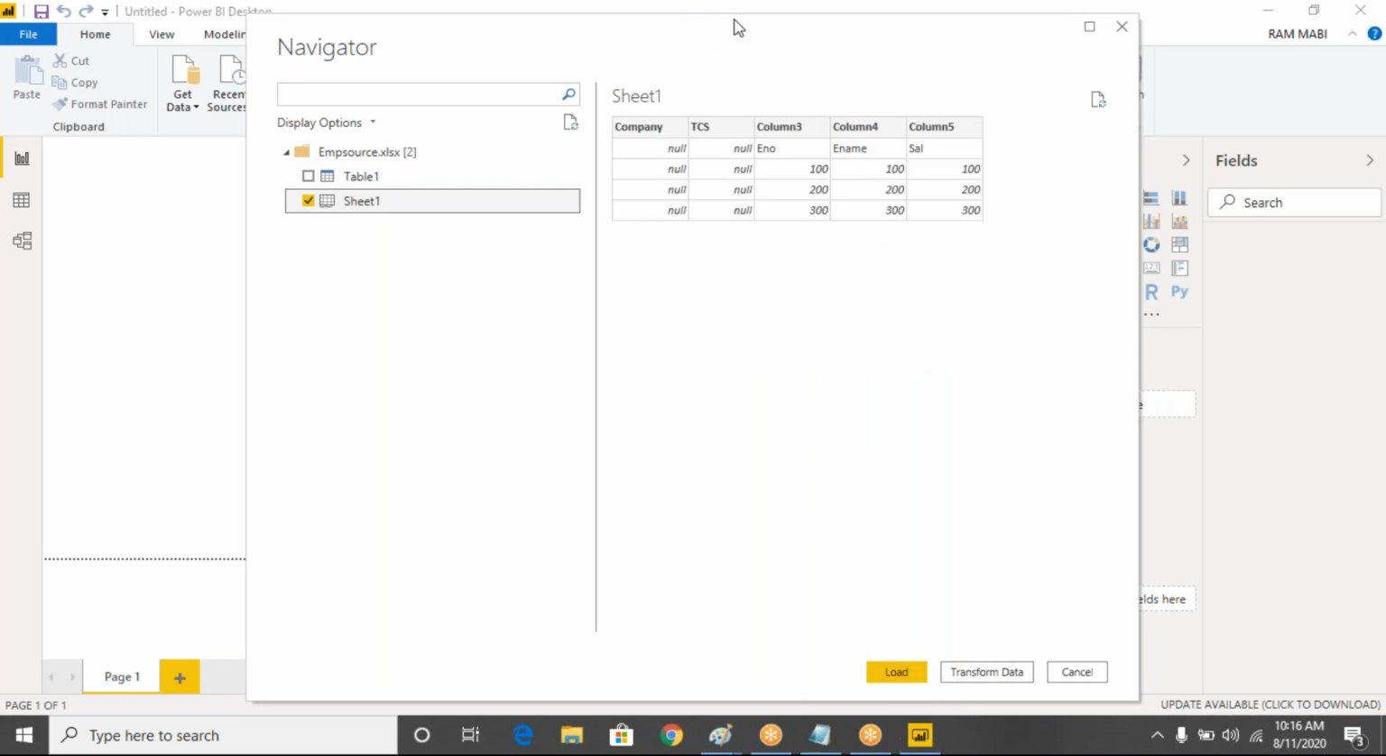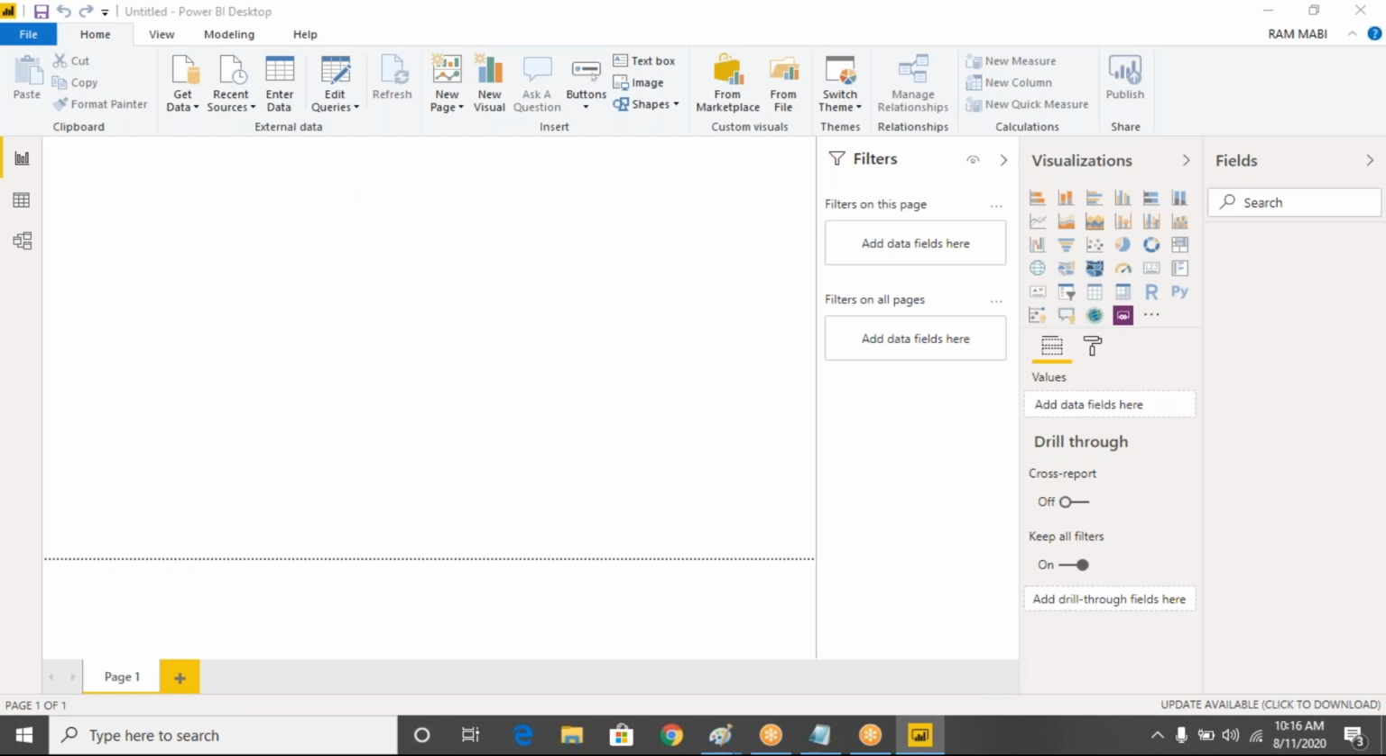No, I don't want to load the data. Reason because the data whatever we are getting, it's not in a proper way. See what are these null values coming here. The TCS company name is coming. Column names are coming here. There are no proper column names over here. There is no proper table structure over here. So I don't want to load. Definitely you need to clean up this data. So to clean up this data, what you need to do? Transform the data.